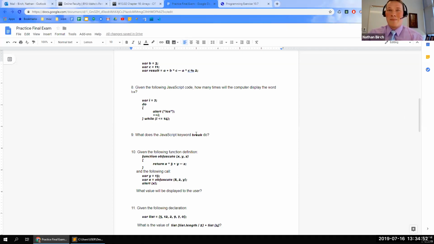And yeah, so that's exactly what break does. Given the following function definition and the following call, what value will be displayed to the user? Okay, so we're calling it right here with 8, 2, and 13. So it'd be 8, 2, and 13. And then return 8 times 3, which would be 24, plus 2, 26, minus whatever this was, minus 13.